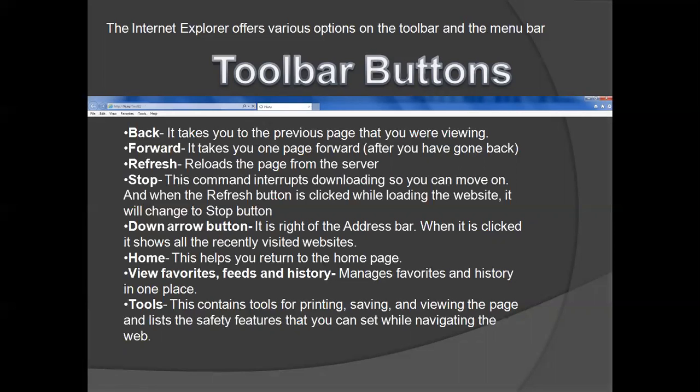Then Home, this is the home button. This helps you return to the home page. View favorites, feeds, and history, this is the button that manages favorites and history in one place. Tools, this is the tools button. It contains tools for printing, saving, and viewing the page, and lists the safety features that you can set while navigating the web.